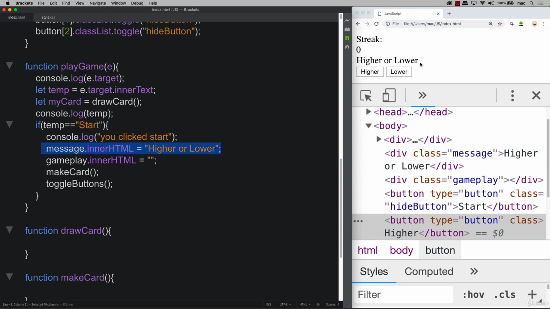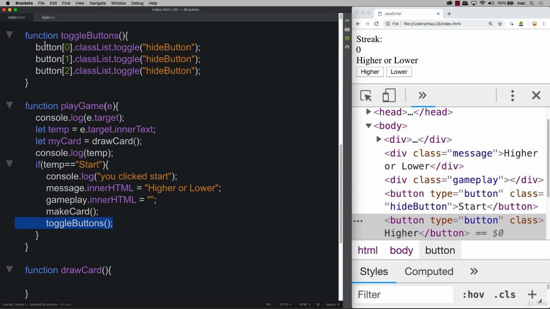We update the message to the player. We say either higher or lower. We also update the gameplay area to clear out any of that inner HTML. We make a card, and we also toggle the buttons. So the buttons are something that we can toggle between the different views, where by default we start out seeing the start button, and then we toggle them to see the higher and lower. And once we want to start the game again, then we're going to toggle this function once again, hiding the higher and lower buttons and showing the start button.